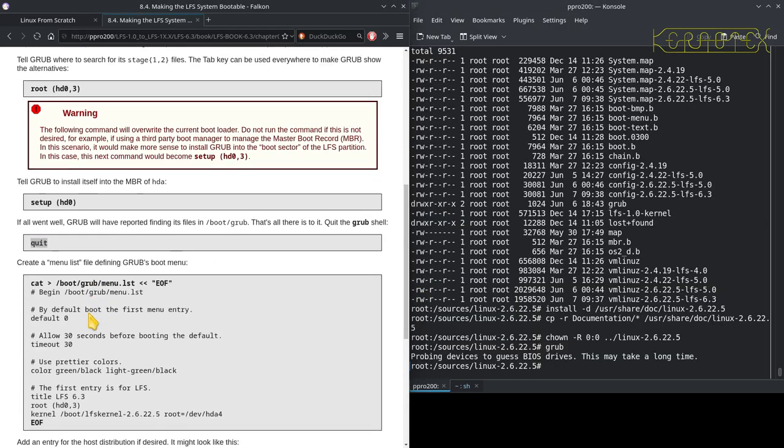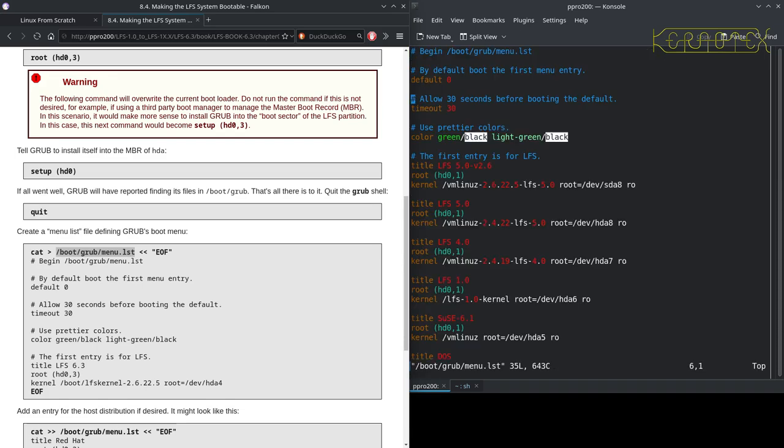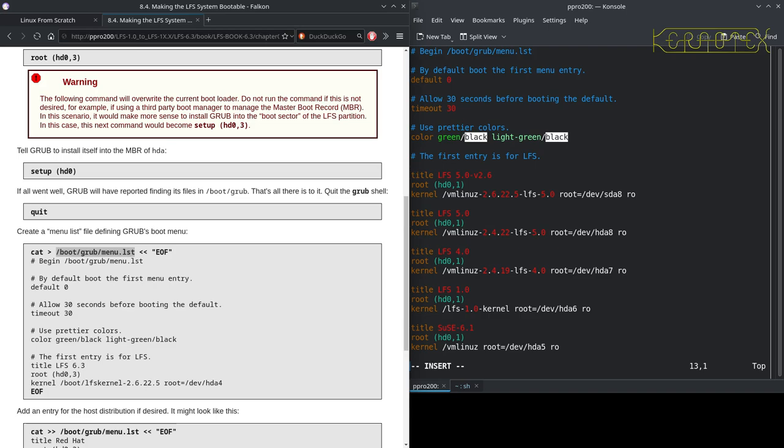So we mustn't copy and paste this in because it'll overwrite our existing menu.lst, but what we will do is edit the existing one and just add in a new entry for Linux from Scratch 6.3. So let's do copy there. And this is now Linux from Scratch 6.3. It's the same version of the kernel, but the suffix of the version has changed, and the partition that it's installed on is sda9. And that should be all that we need.